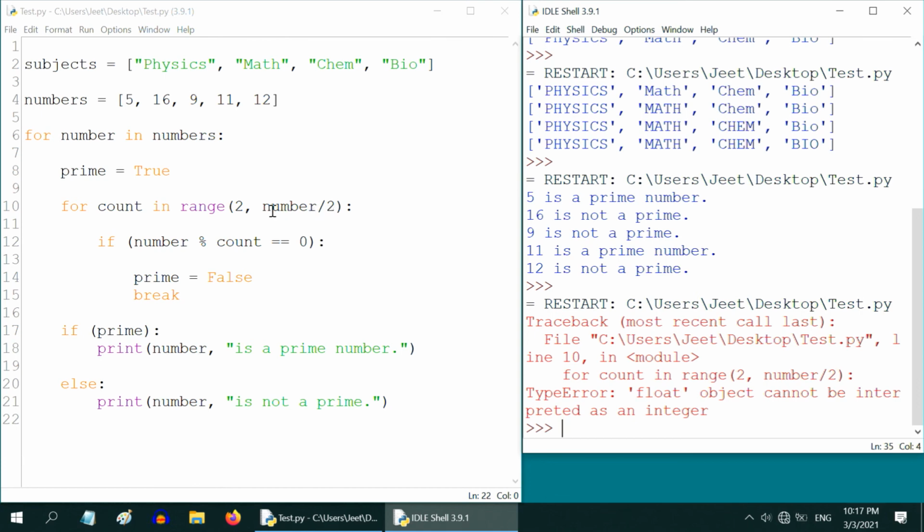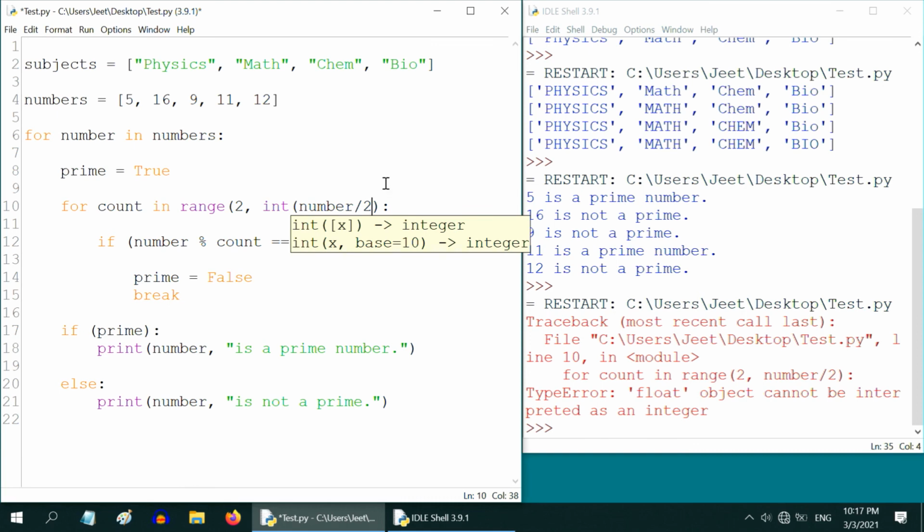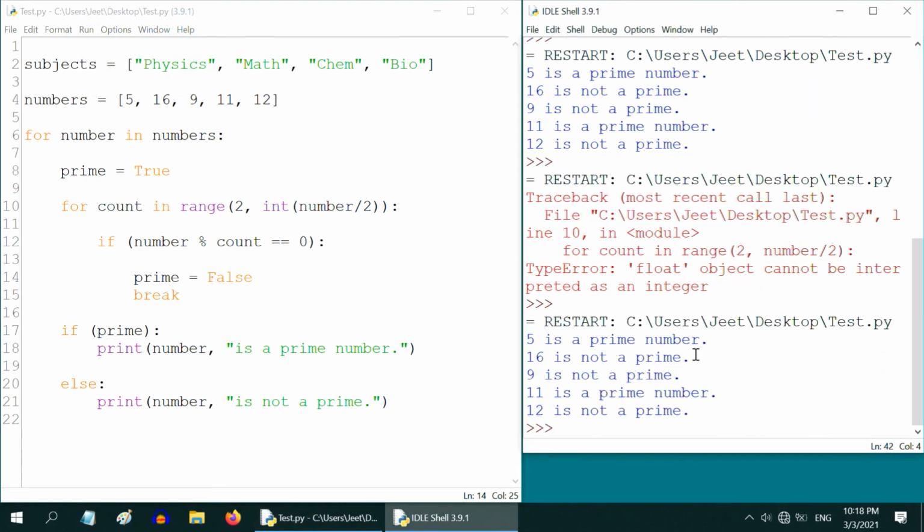This division by 2 will give a fraction when this number is an odd number. But the range function accepts only an integer value. So, we have to typecast this value to an int type. We have used this earlier in the previous class. We will say int and within brackets, number divided by 2. It will convert the division output to an integer, truncating the fraction part. The range function will now work for all numbers. Let us run it once more. Now, it runs without any hiccups. We are getting the same result as before, but it will now take much lesser time to execute.